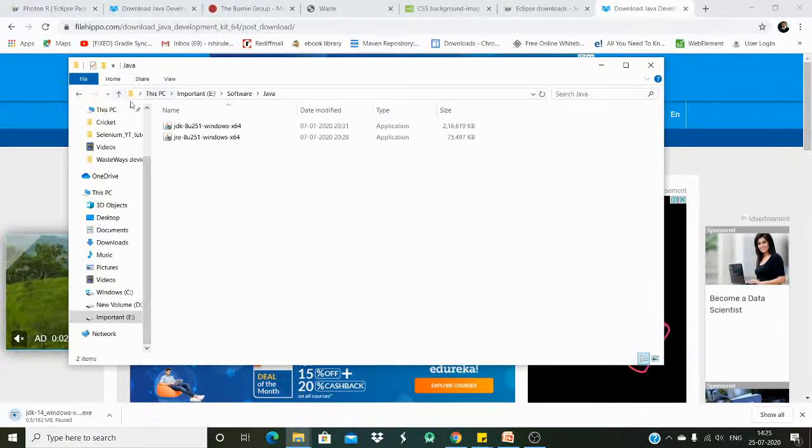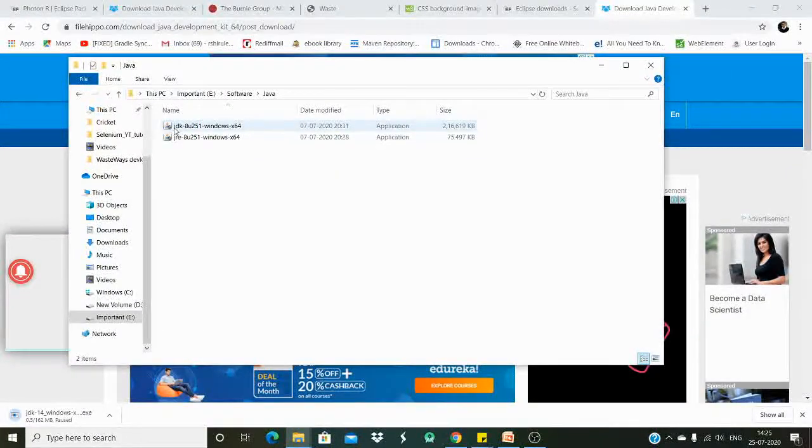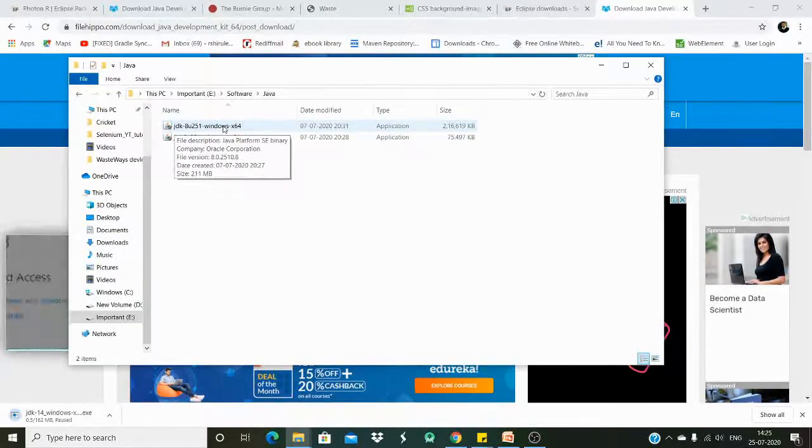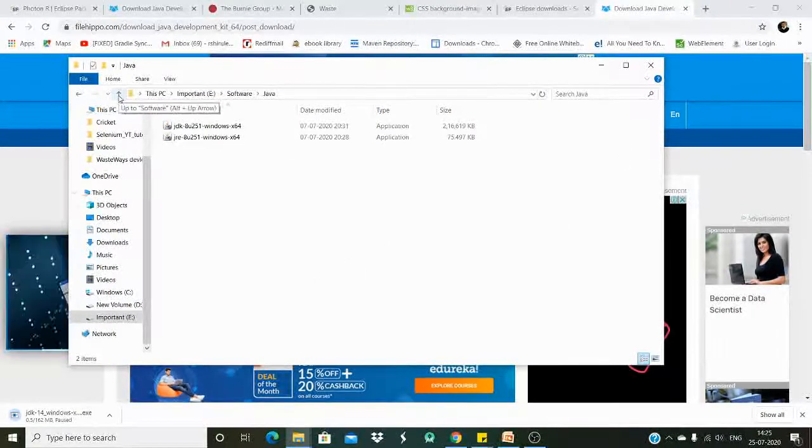So you will get a Java folder like this. Once you open the folder, you can see the JDK executable file. Simply double click it and it will start installing on your machine. So once you have installed on your machine, let's configure it.